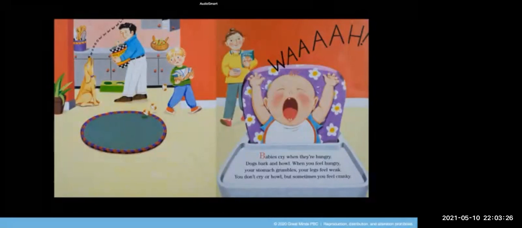Babies cry when they're hungry. Dogs bark and howl. When you feel hungry, your stomach grumbles. Your legs feel weak. You don't cry or howl, but sometimes you feel cranky.